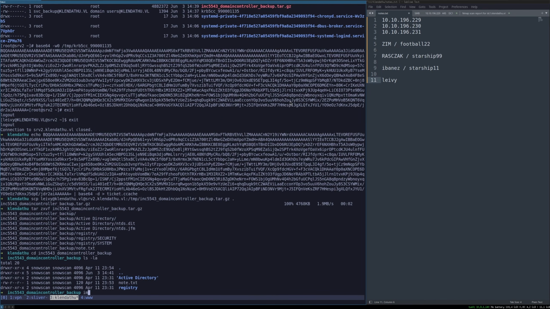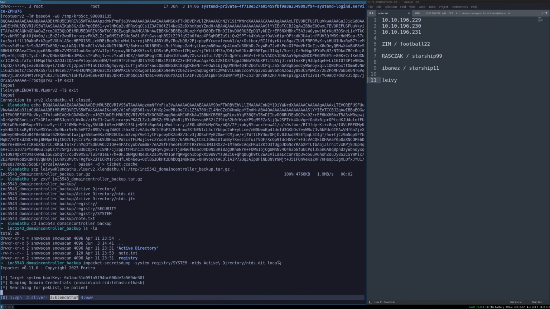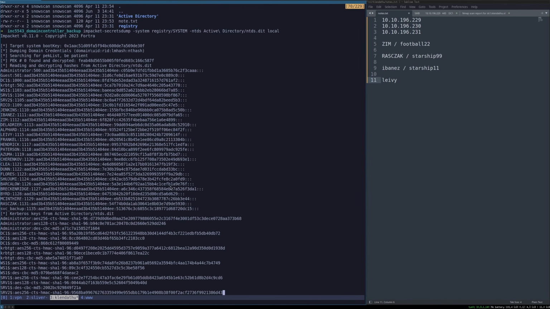Normally, the first instinct that we have could be to use something like secretsdump to parse the backup and extract all the NT hashes. So let's just do that for demonstration purposes. We'll use secretsdump. We give it the NTDS database. We need the system registry hive where the boot key is located, and then we just add the local keyword at the end. And then you can see here we have all the NT hashes of all the domain users and the AES keys.